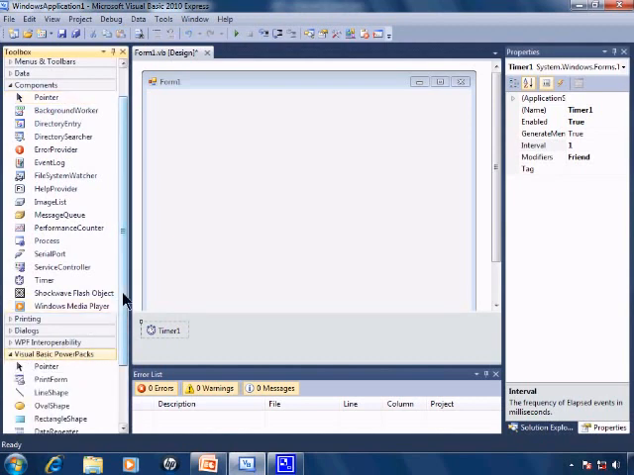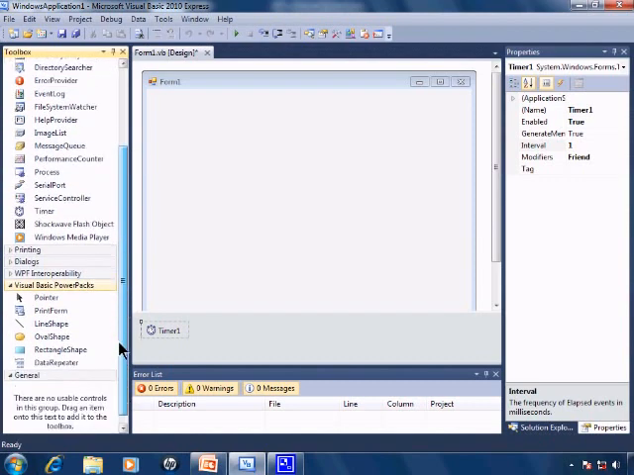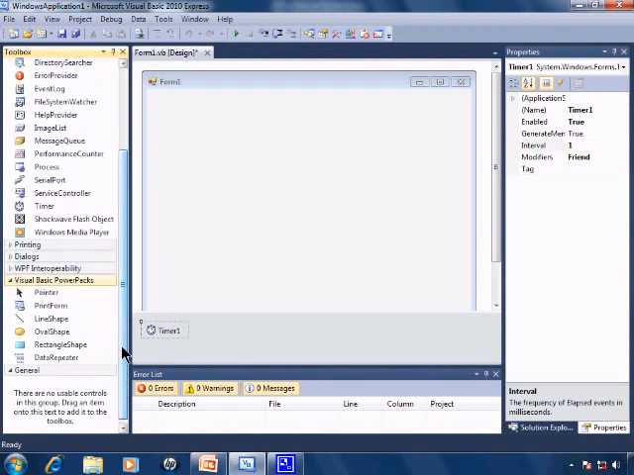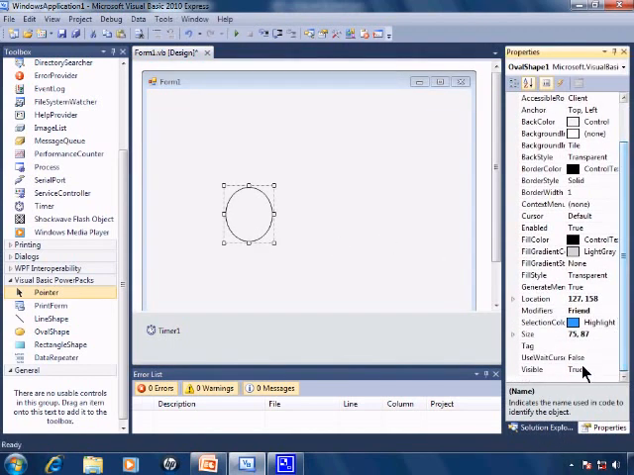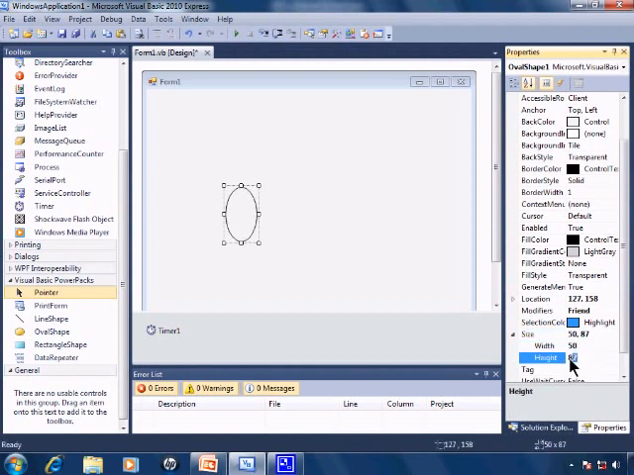Next, I need to add the ball, so I'll go ahead into Visual Basic Power Packs. And for those using Visual Basic 2008, you may need to download the Power Pack add-on from the Microsoft website. So I'll just go ahead and drag in oval shape. And there is the ball. So I'm going to go ahead and change the size of the ball here. I'll just make it size 50. And you can make it whatever size you wish.